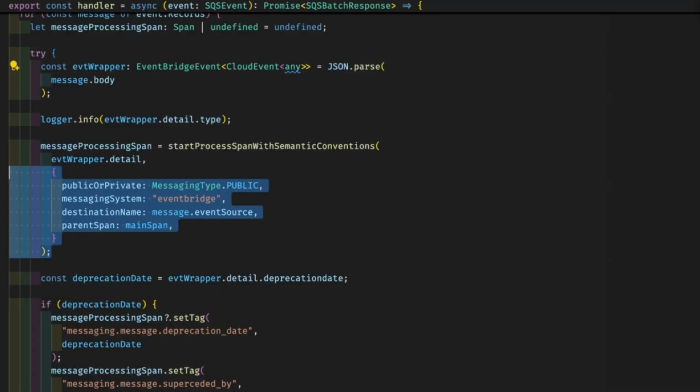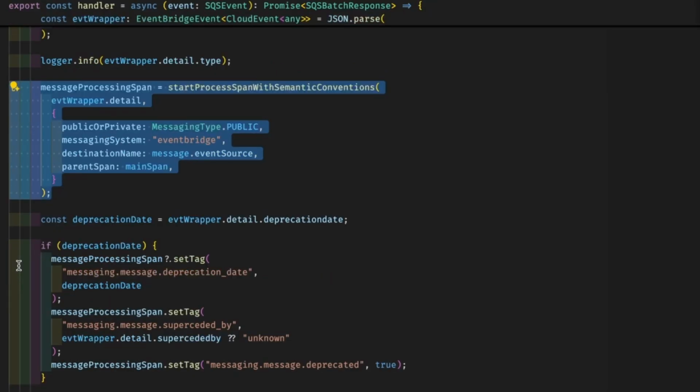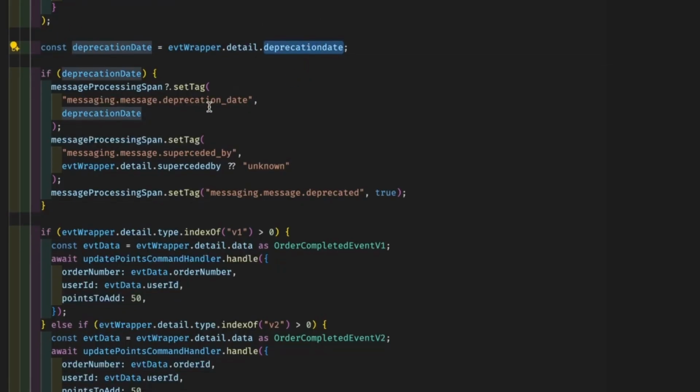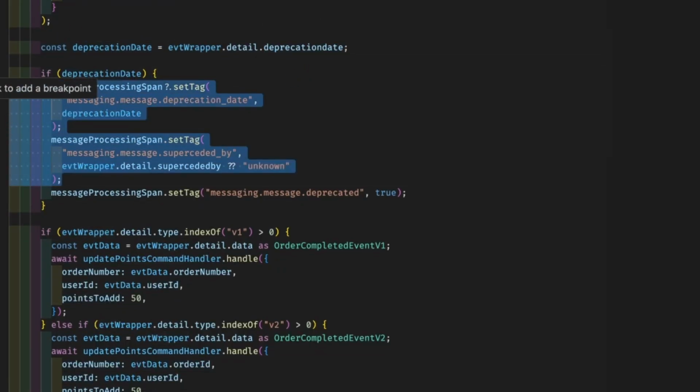You can see that here. And then we're starting our process span. Part of the semantic conventions for messaging means that you should have a span for processing an individual message. So we're starting that process span. And then what you're doing is saying, if the structured cloud event that comes in has a depreciation date, then you're going to set some data on your process span.